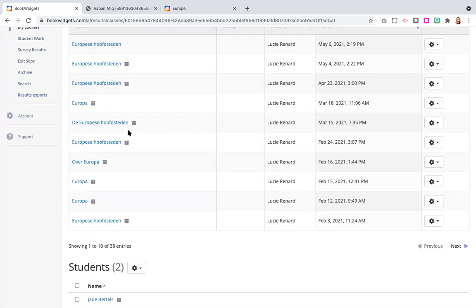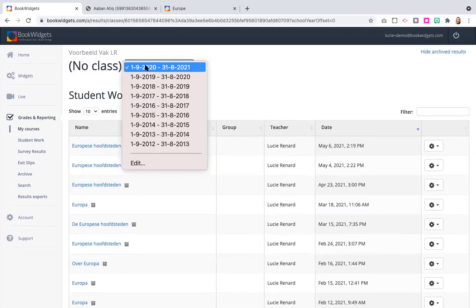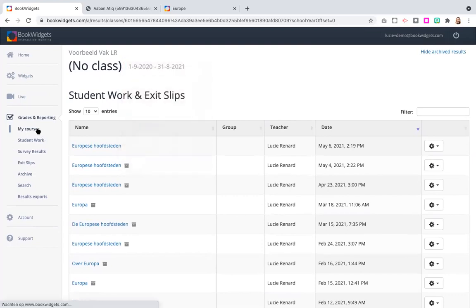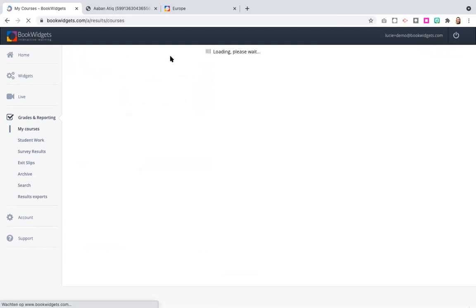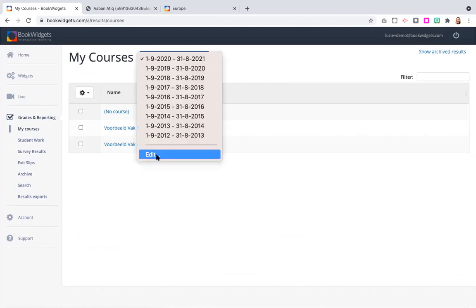And again, this is something you don't have to do, so it will happen automatically. Just click on the dates next to My Courses, and make sure they start at the beginning of your own school year in your country, and then every single year, every work will be archived.